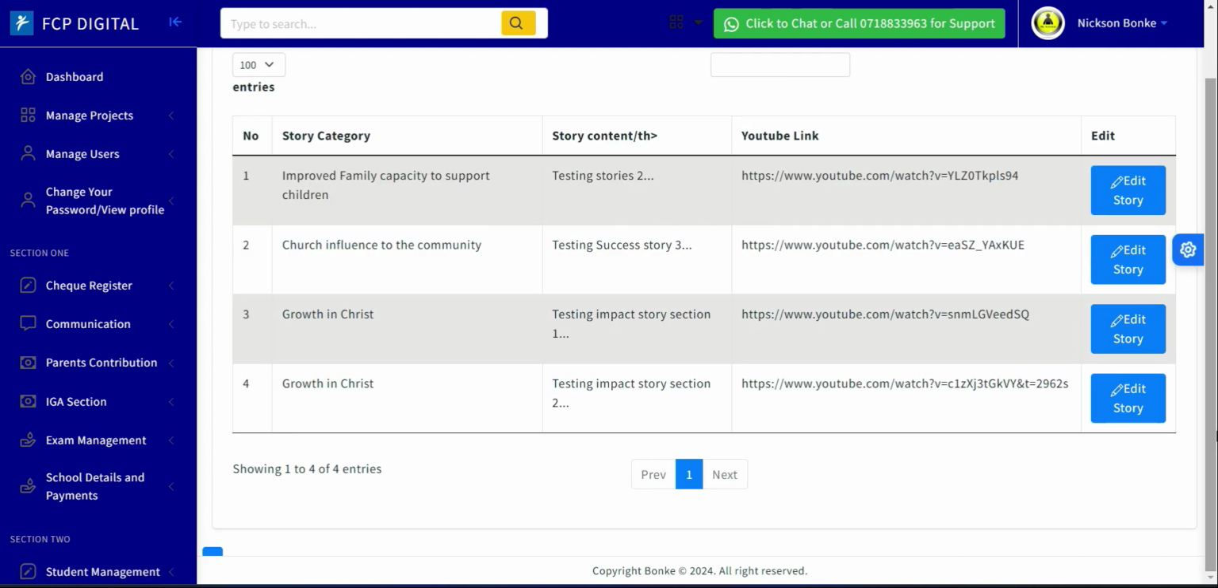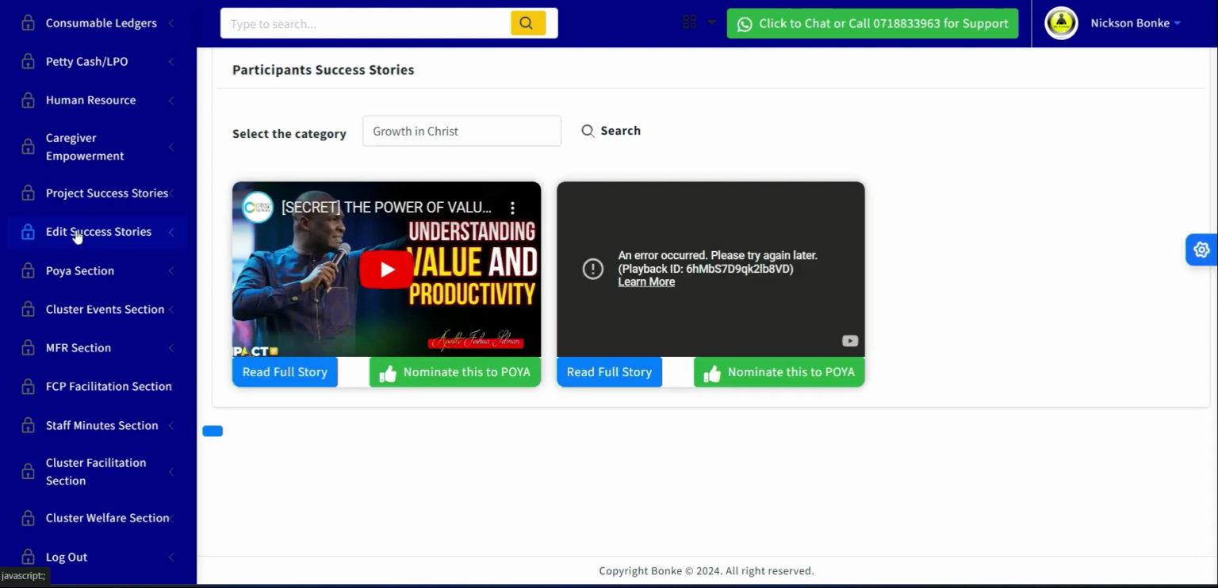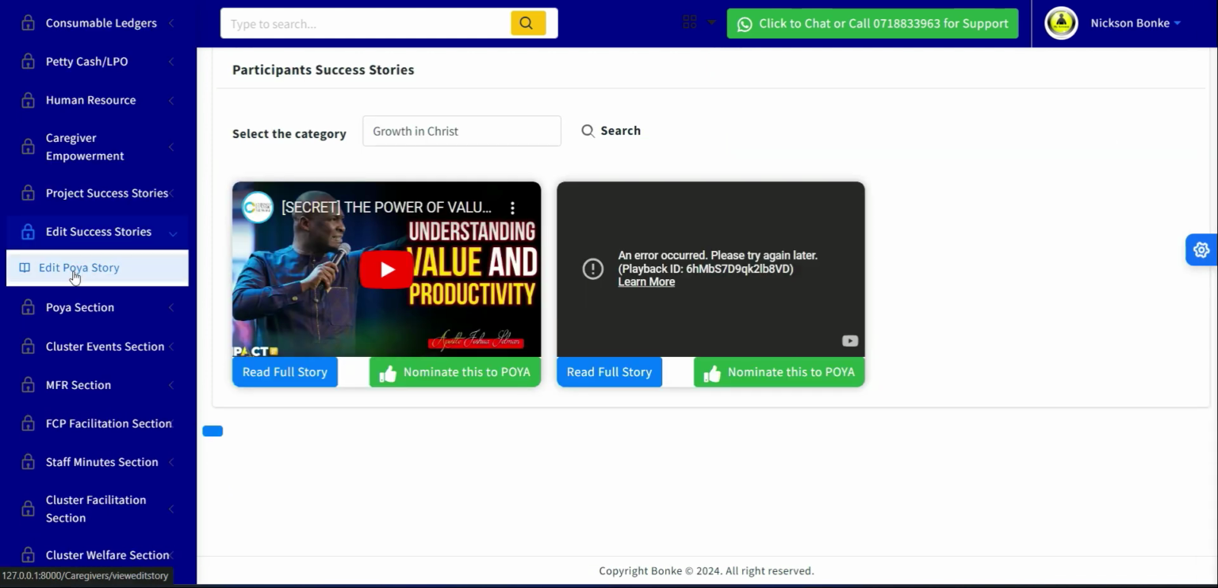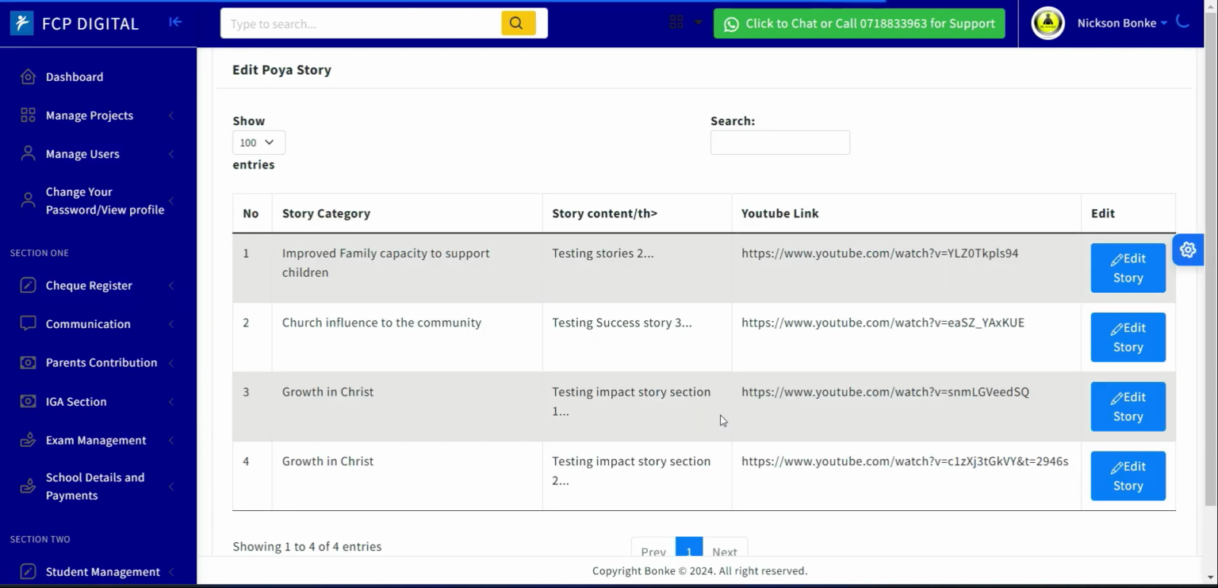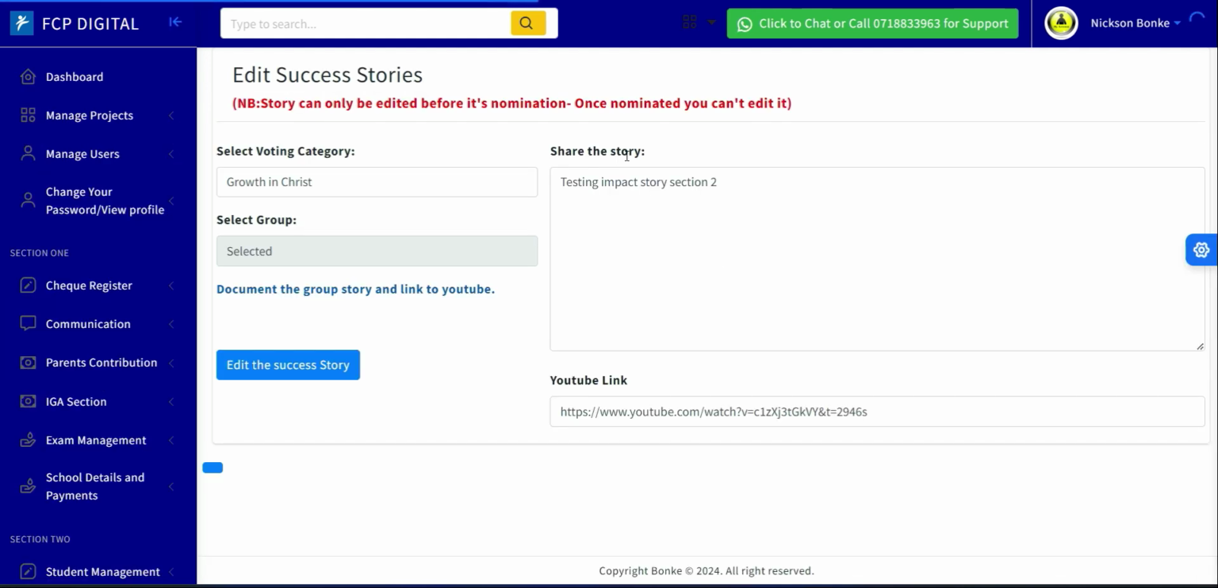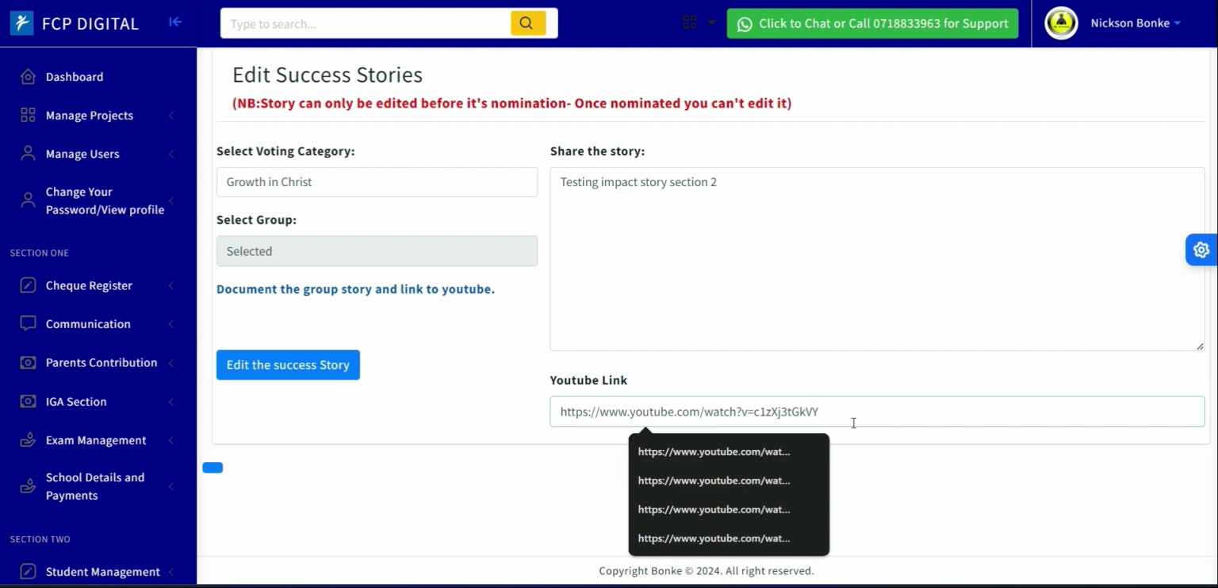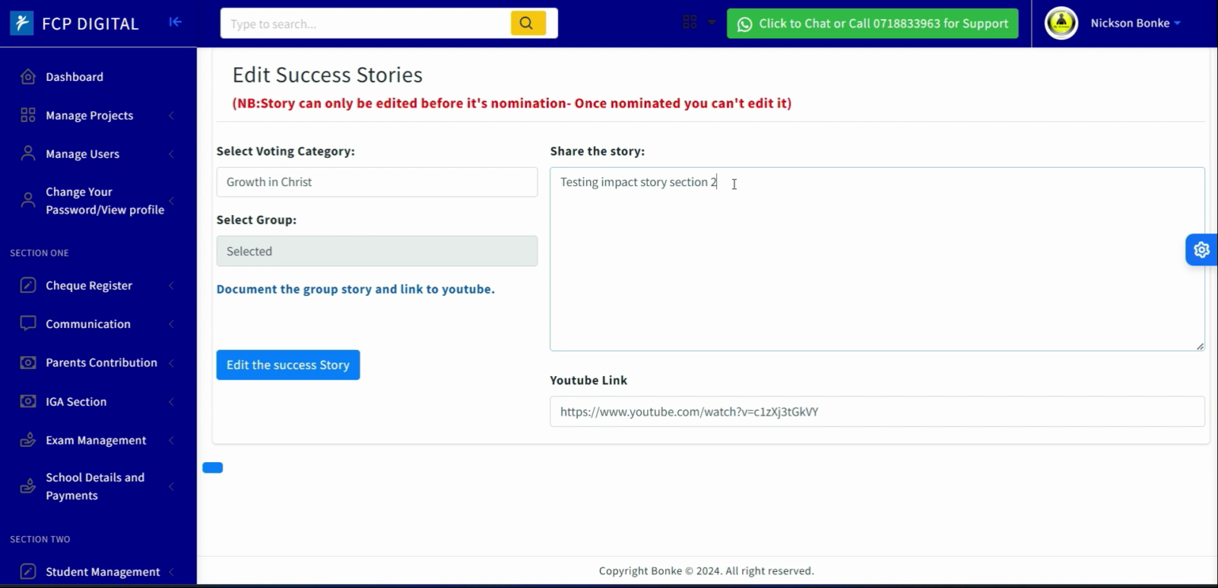So you look at the link. You see these links. This one will work because it has only one equals sign and it has watch. This one is not playing. So what you need to do is come here under edit success stories, click edit success story, and then edit Poya story. When you click edit success story, you need to remove this ampersand character and anything after it, so that you just remain with the ID, and this is how it is.